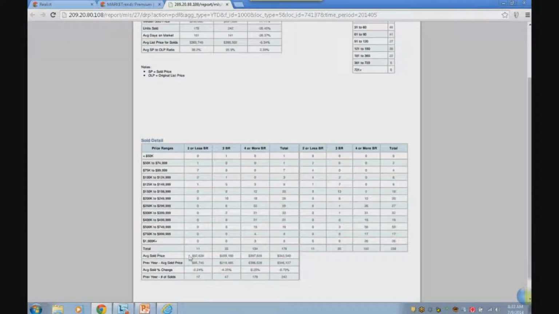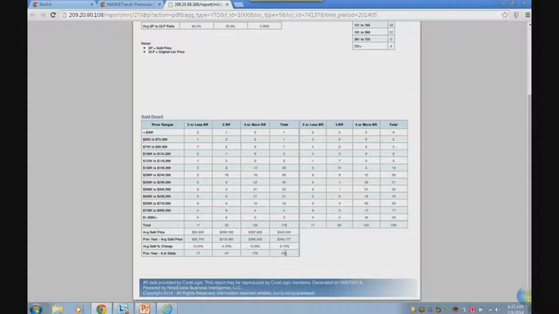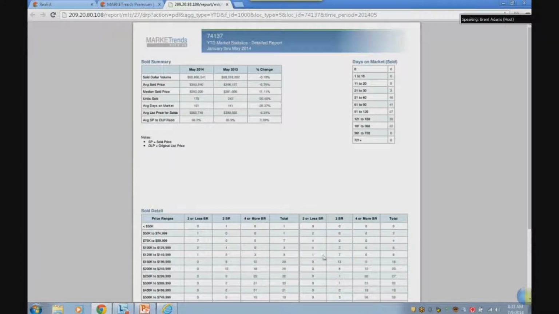How much are these homes selling for? What are the average sold prices? What were those the previous year? How much have we changed from then? And then, of course, the number of solds we've seen, too. So that's just a very nice, easy-to-read, one-page chart. We can close out of there.